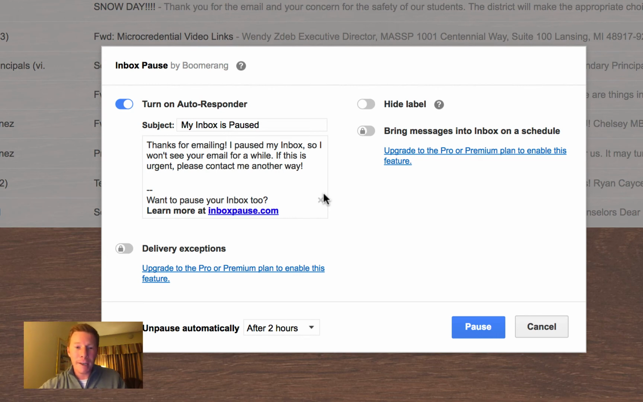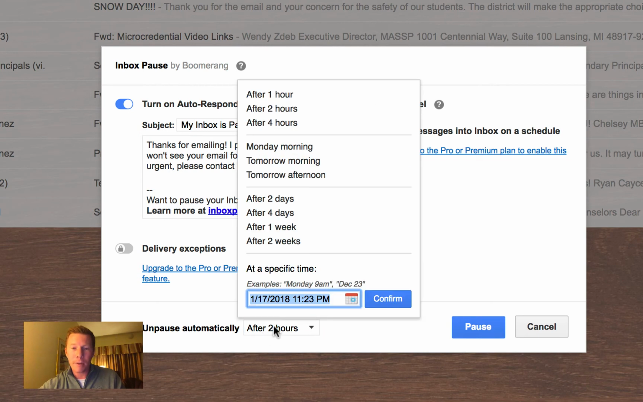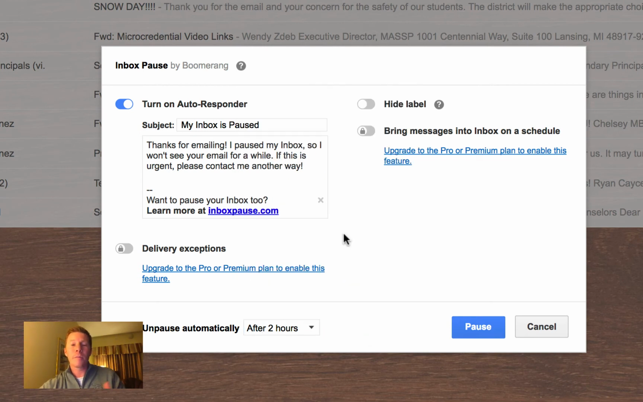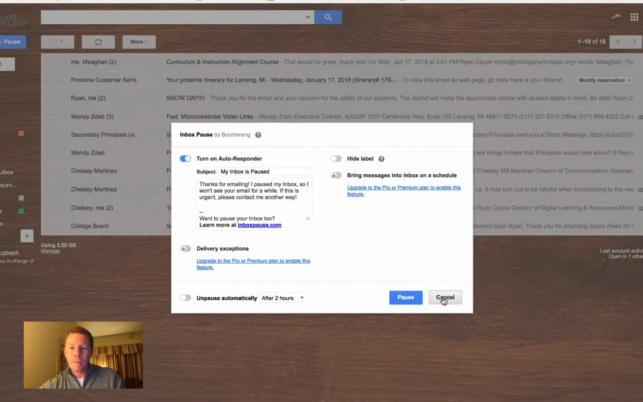It'll wait. You can set it based on a certain amount of time. You can automatically unpause it, for example, after so much time. Somebody will get a responder letting them know that, hey, you're just not able to go to your inbox right now, and you'll get back to them. But it is a nice feature that if you want to pause or take a break from your inbox, you can do that if you just really don't want to be interrupted at that given moment.